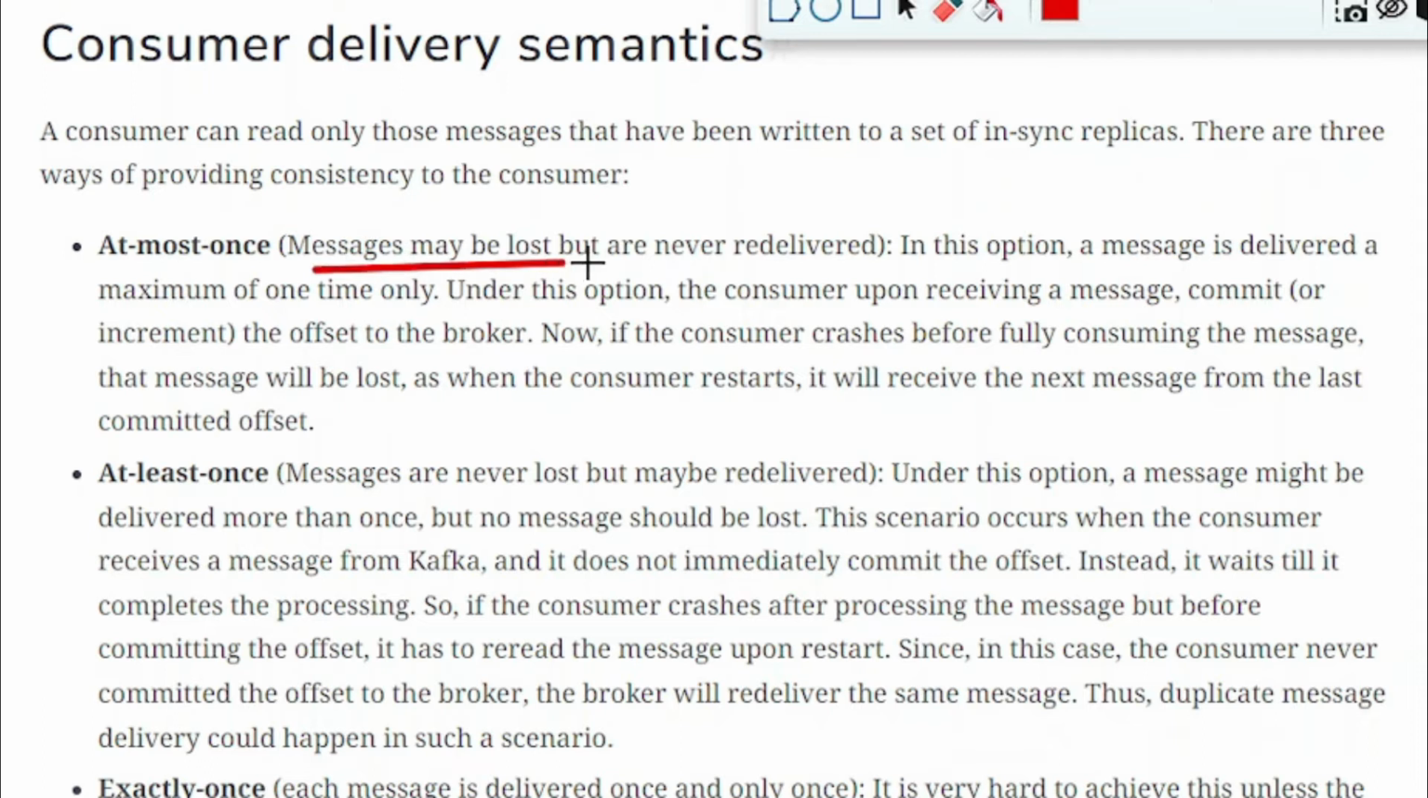Messages may be lost but are never redelivered. In this option, a message is delivered at most one time only. Under this option, the consumer, upon receiving the message, commits or increments the offset to the broker. Now, if the consumer crashes before fully consuming the message, that message will be lost, because when the consumer restarts, it will receive the next message from the last committed offset.